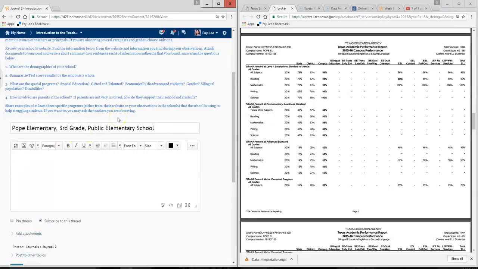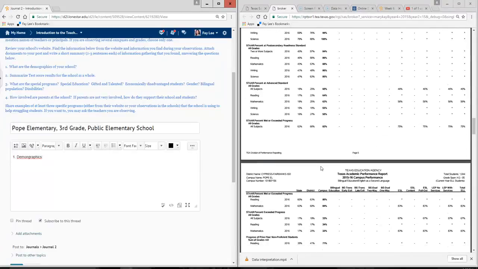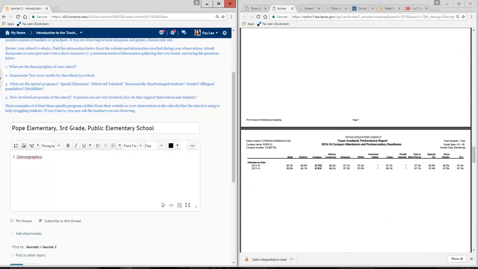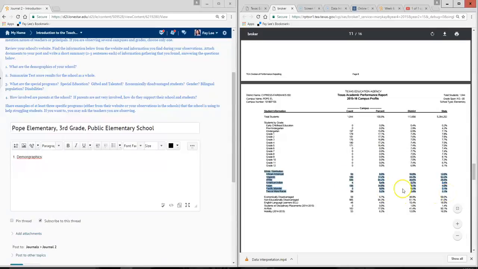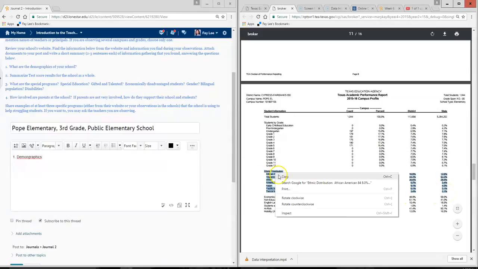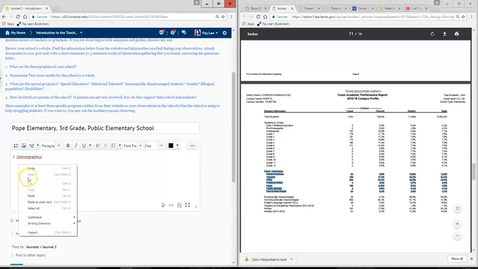Okay, so the first thing you want to put here is demographics. Now, I will allow you, if this allows you to do copy and paste. If it allows you to do that, I'm fine with it. You could put the state and district numbers in there if you want. So copy, and then you can paste it.